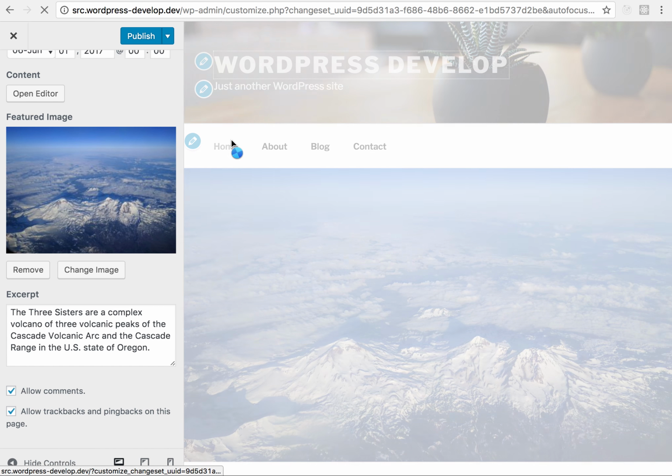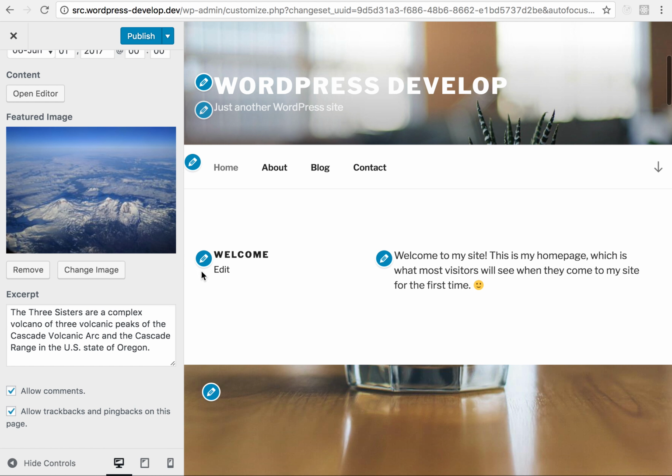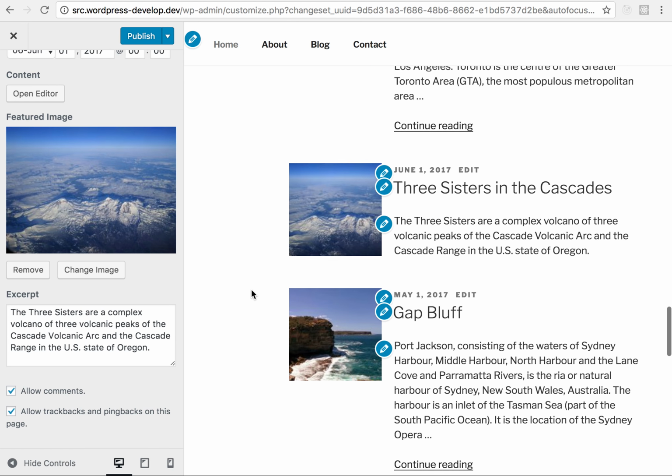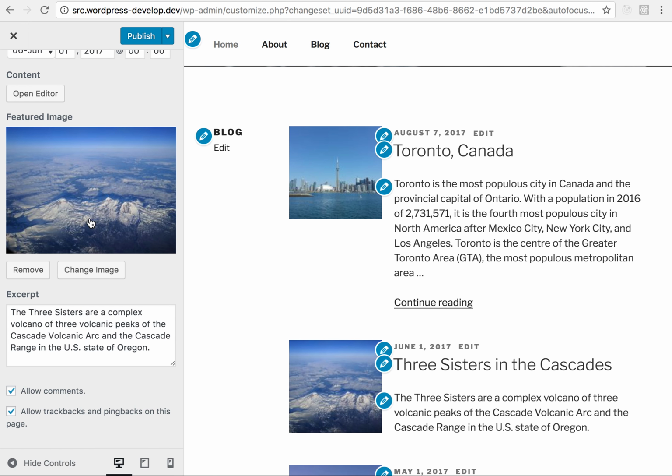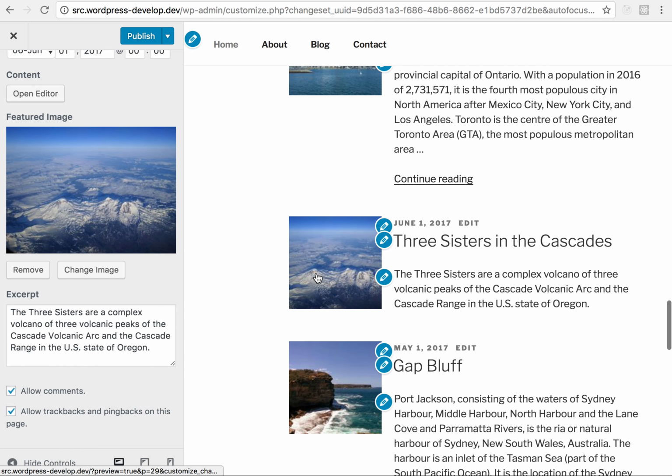And so I've made three changes. I've modified the homepage, the page on front's title and content. I've added a new post with a featured image, and I've modified the featured image of an existing post, and I changed the title and the excerpt. So now I'll save a draft.